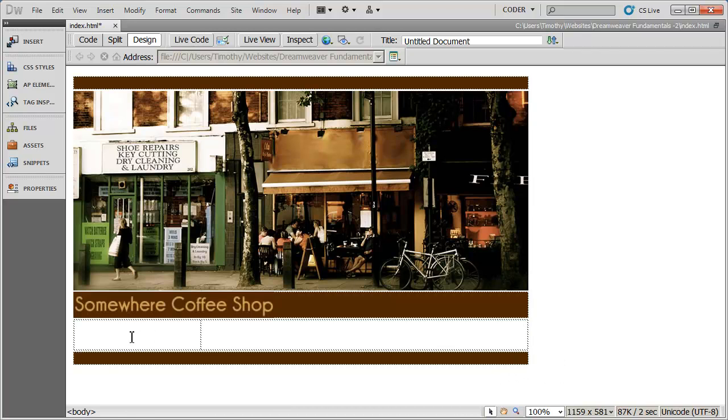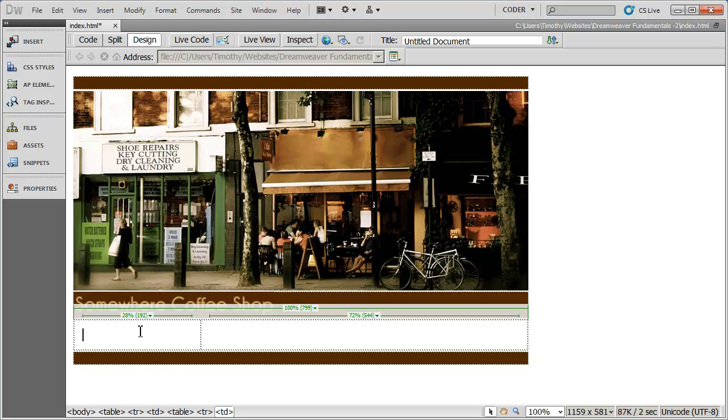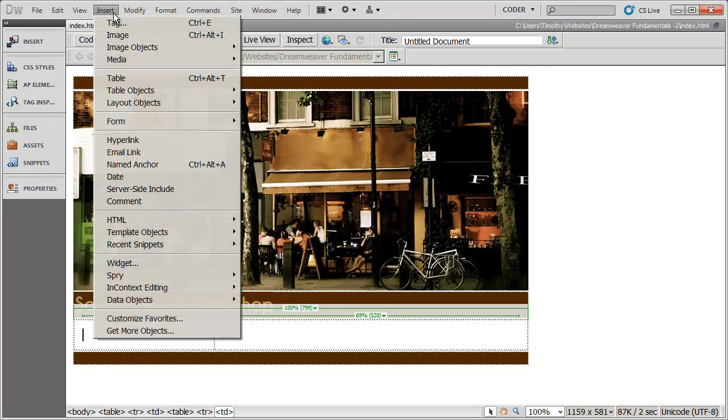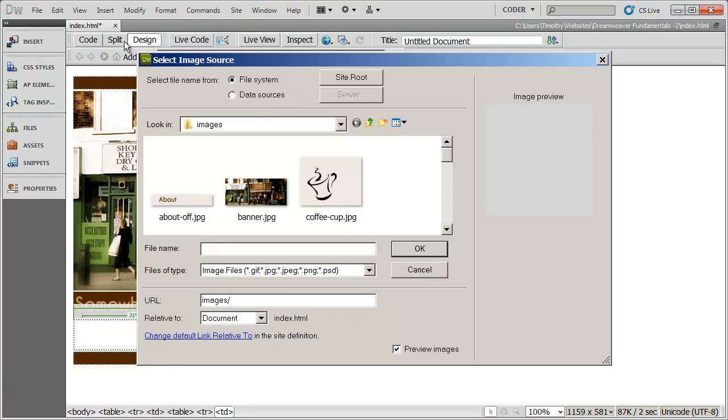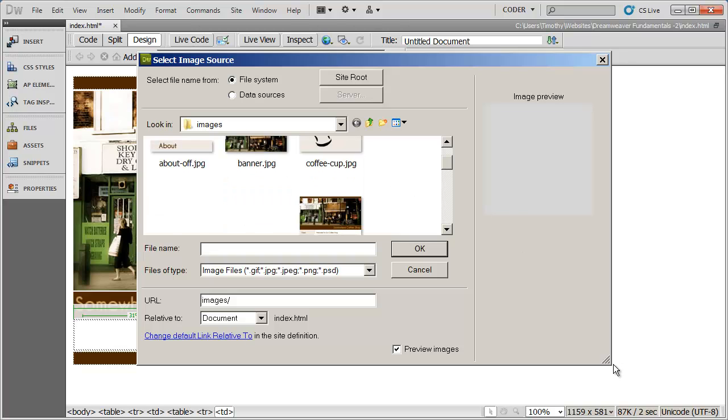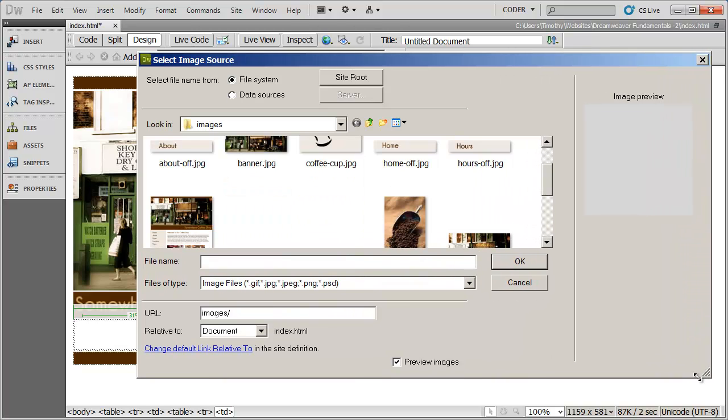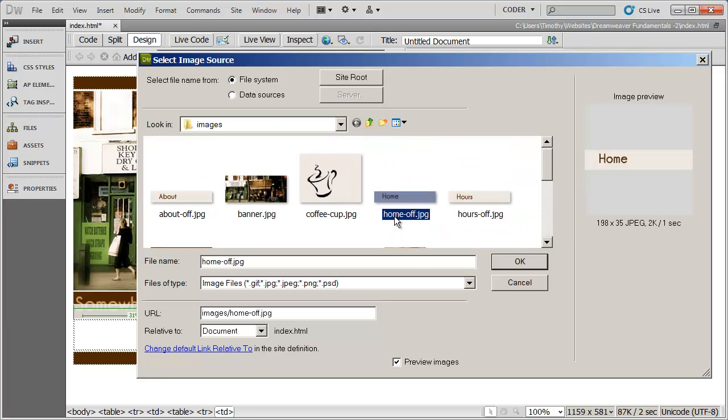Now the next thing that we need to do is lay out this area right here, the left-hand navigation area. So I'm going to click there, and then I'm going to go to Insert, and I'm going to select Image. And each one of the buttons in that area is actually a graphic. So I'm going to scroll down here a little bit. Actually, I'm going to make my window a little larger so I can see a little bit more. And there's the first button, Home Off.